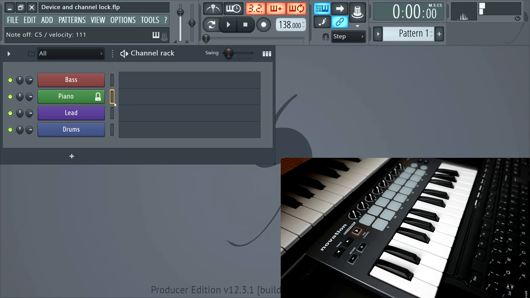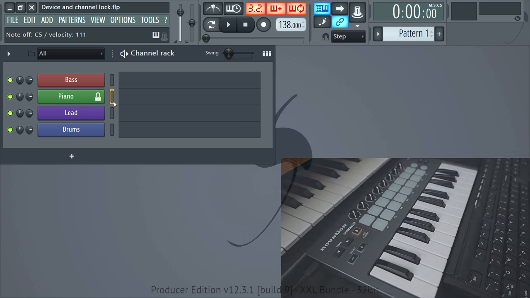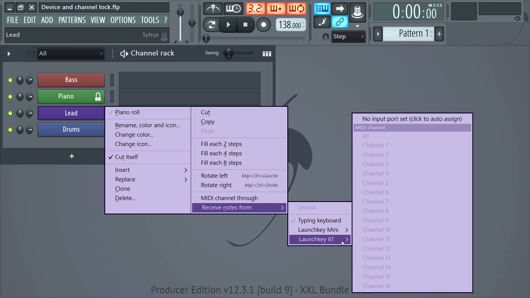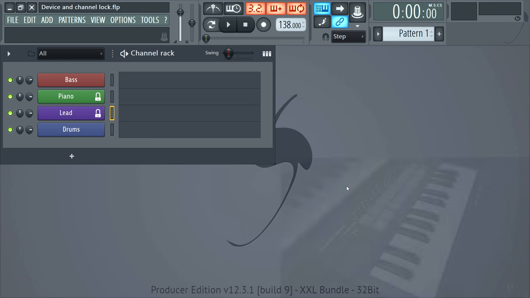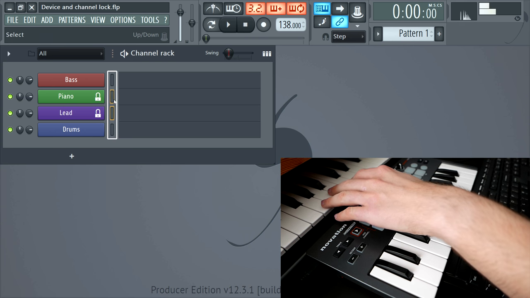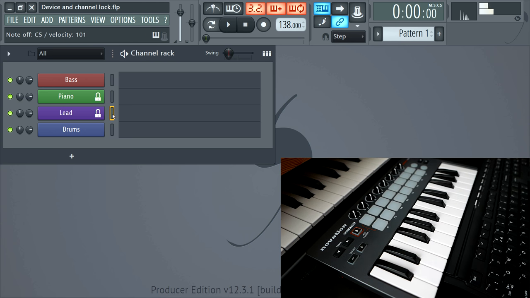Nice. Let's lock the master keyboard to a different instrument channel. Let's right-click the lead and select Receive Notes From, and choose the Launch Key 61, the master keyboard. Auto-assign again, and now the master keyboard is locked to the lead, while the mini keyboard is still locked to the piano.